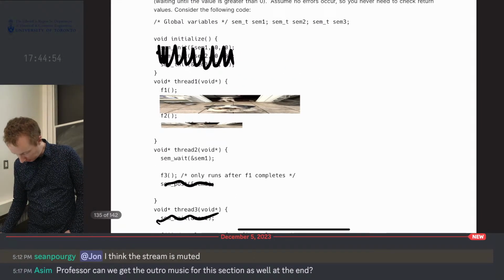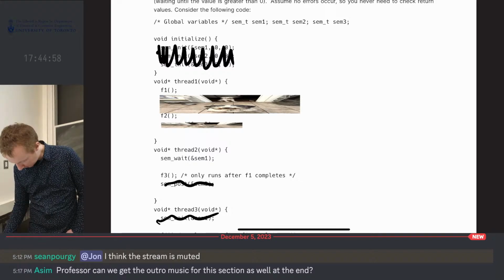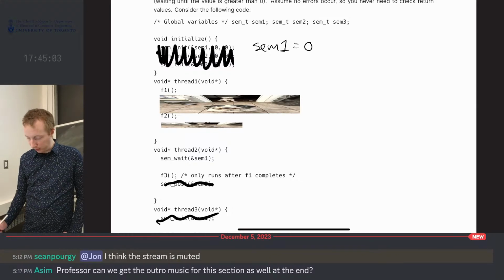So semaphore 1, I'll just write shorthand, gets an initial value of 0.